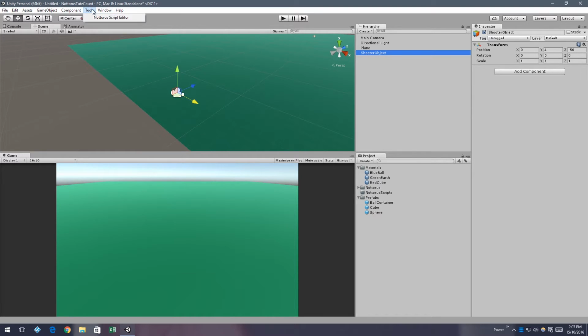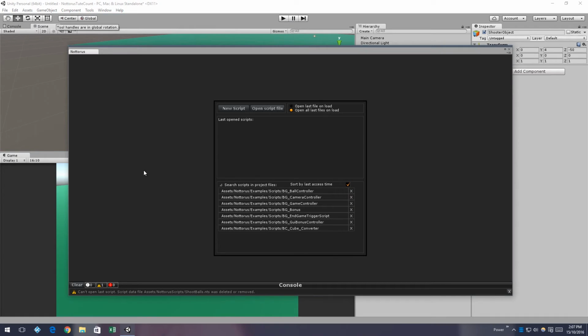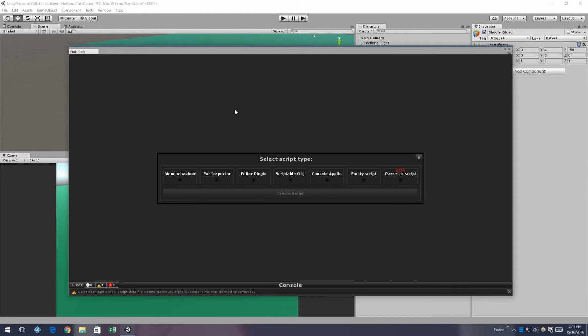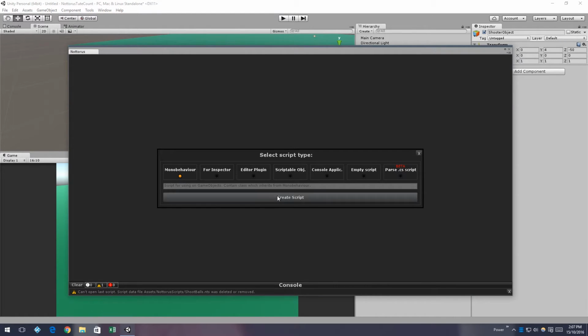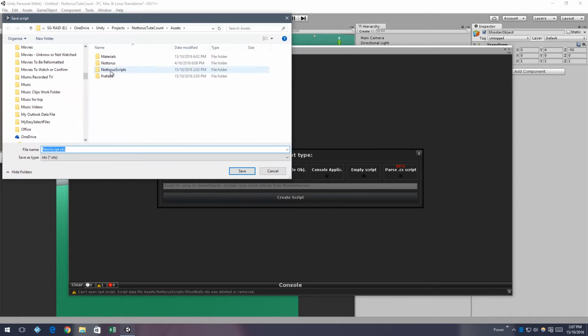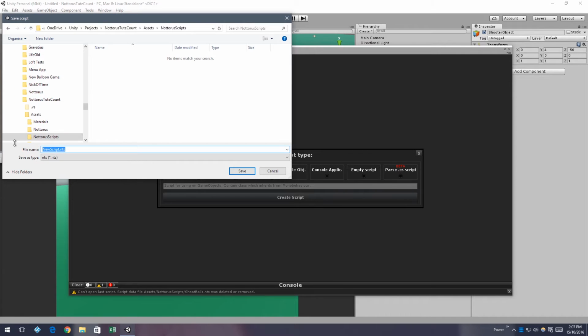So we'll open Nottorus script editor. Create a new script. It's going to be a mono behavior. Put it into our scripts folder, and we'll call this shoot balls.